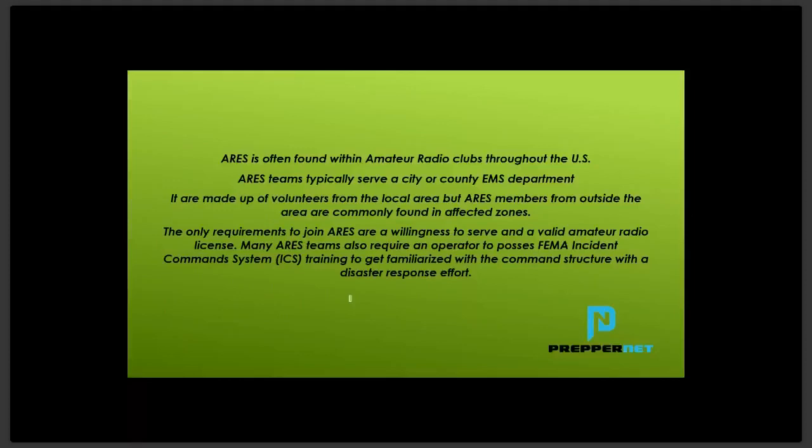So the only requirements to join ARES are just a willingness to serve and a valid license. You have to be over 18. There's a couple little things, but other than that, it's really not all that hard. It says possess FEMA Incident Command System training. Those aren't hard to do. They're online. They're free. You go out there and you type in FEMA ICS and you work your way through and you'll get to them. They don't hide them deep. And again, you don't have to pay for them.